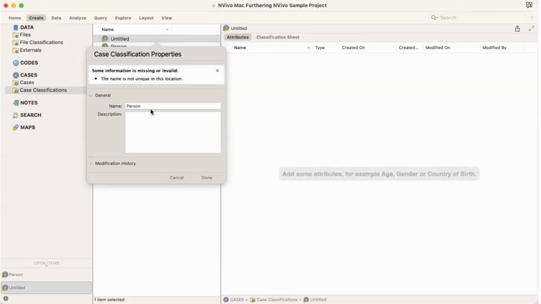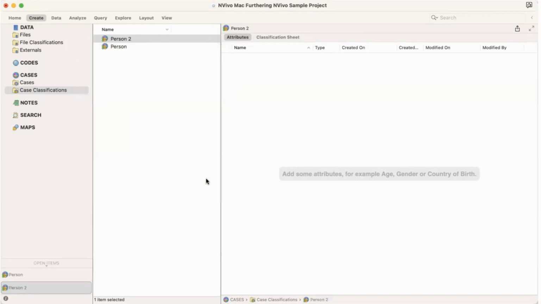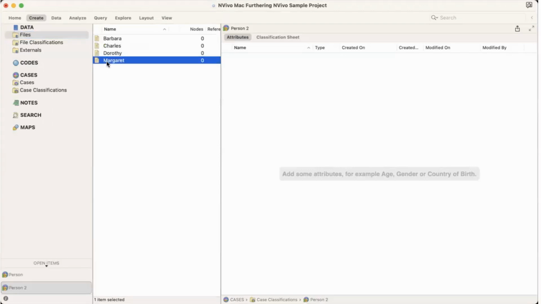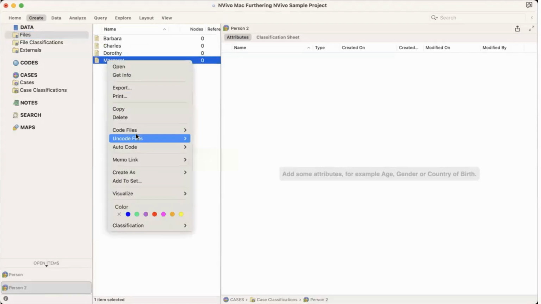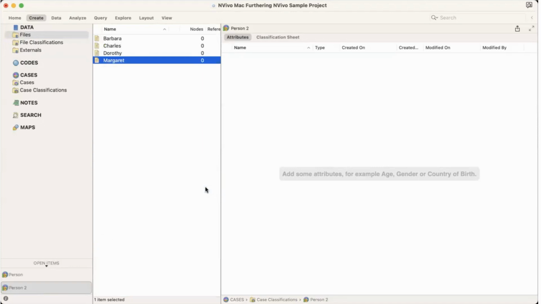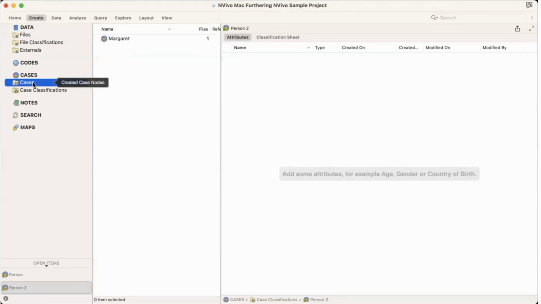Then no, so we have to give it person 2. Done. Okay, now in order to do this, we need to make Margaret a case. So let's make her a case. Now we can see that Margaret is a case.